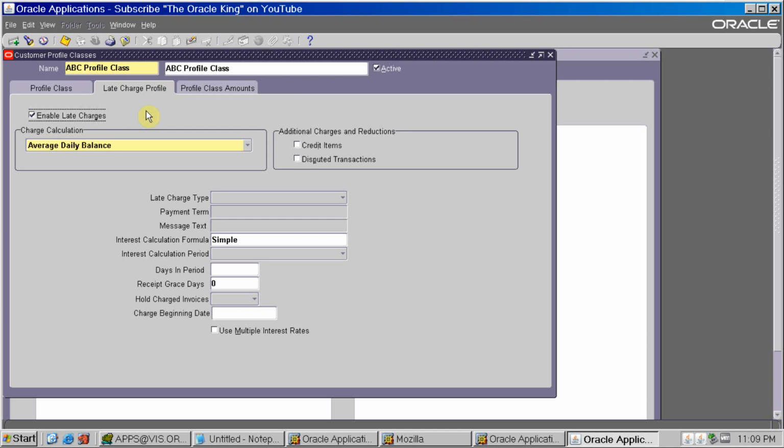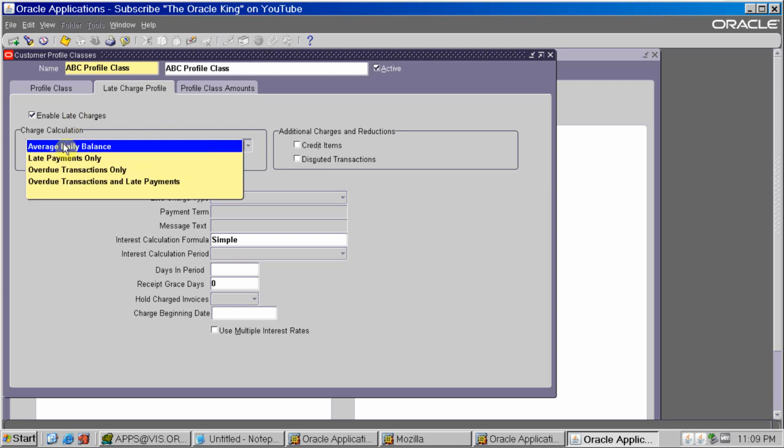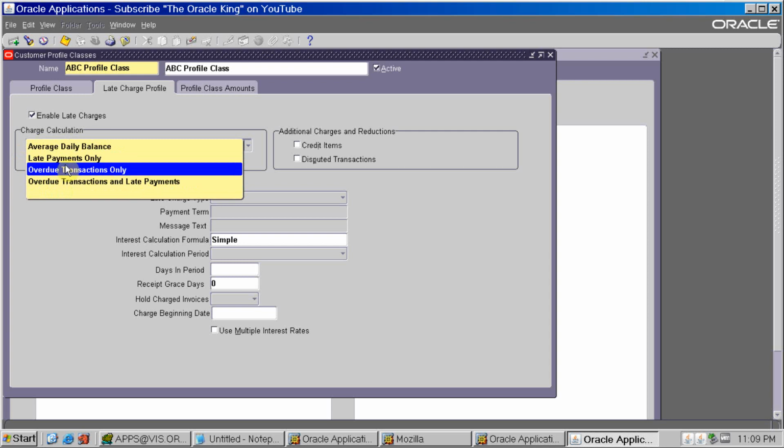So this is a different type of process, this late charge. I will upload a separate video for the late charge also. This is the calculation for late charge, how you want to calculate the late charge. I will tell you the meaning of each: every daily balance and late payment only, only overdue transaction and late payment.